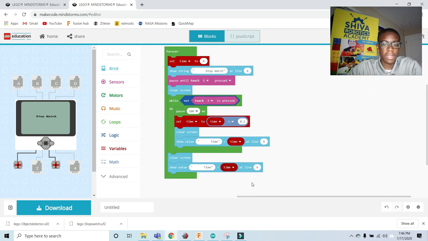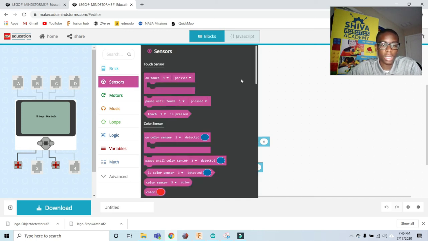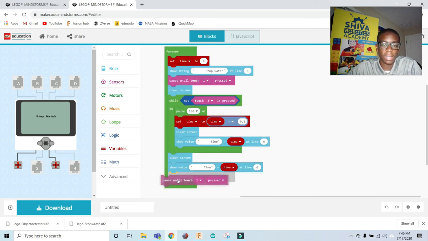So we have to add another little pause block until something happens. So I'm going to go back into sensors, and now I'm going to go all the way to where it says touch sensor. So the second block, we're going to use the second block. So the one that says pause until pressed. So I'm going to take that out, and that's going to go here.